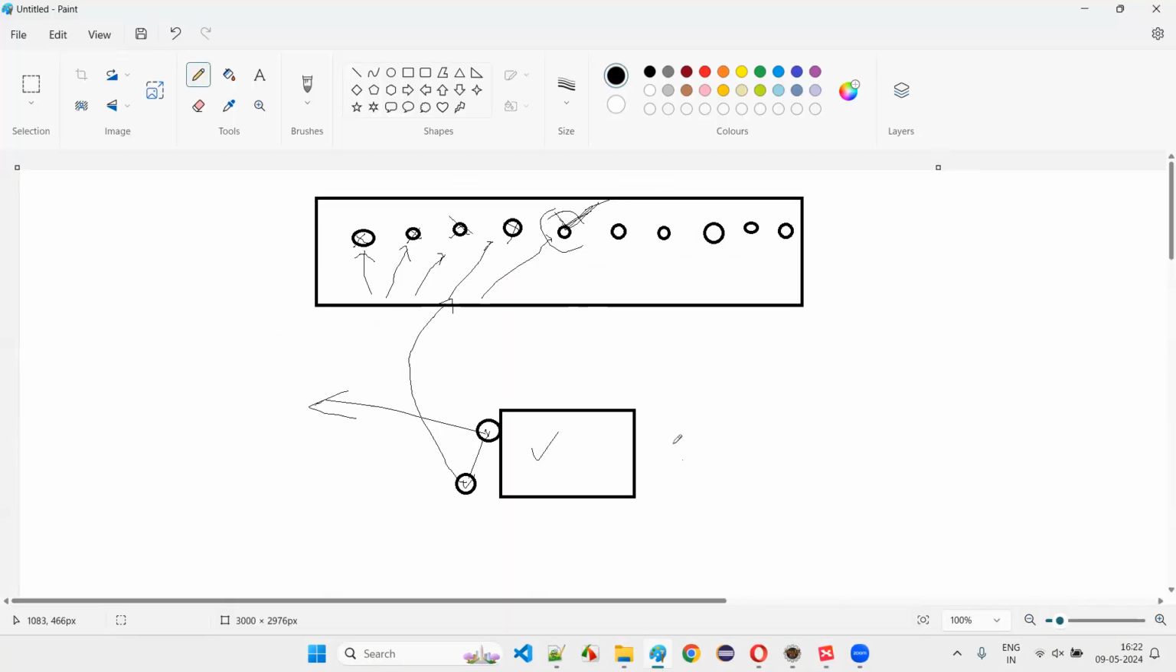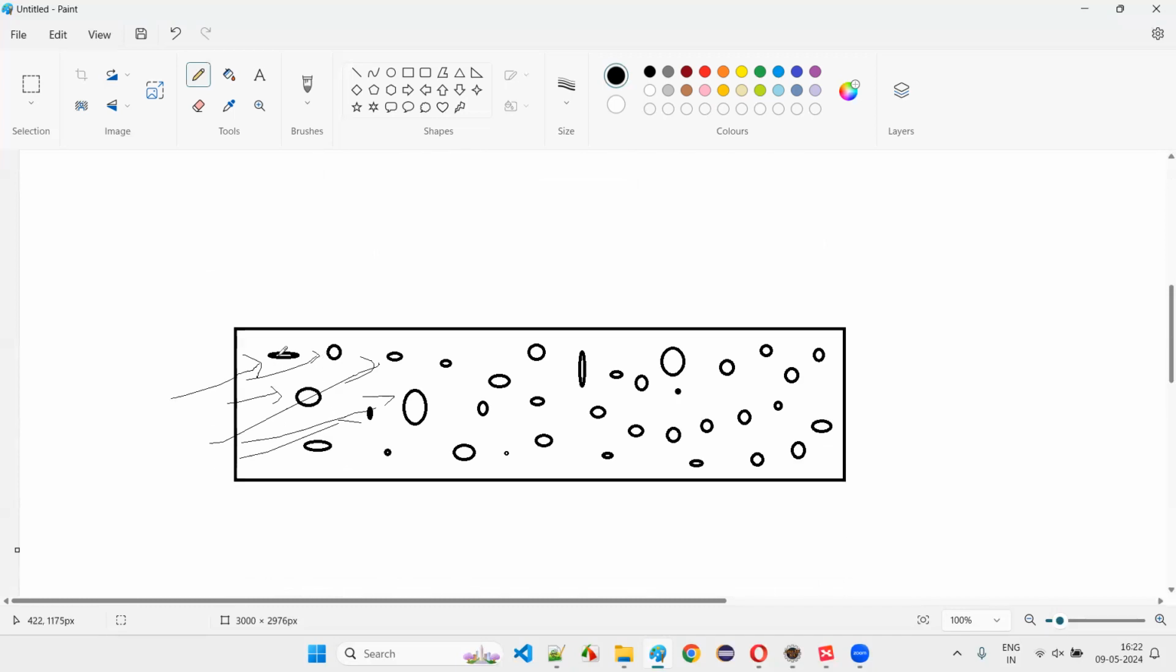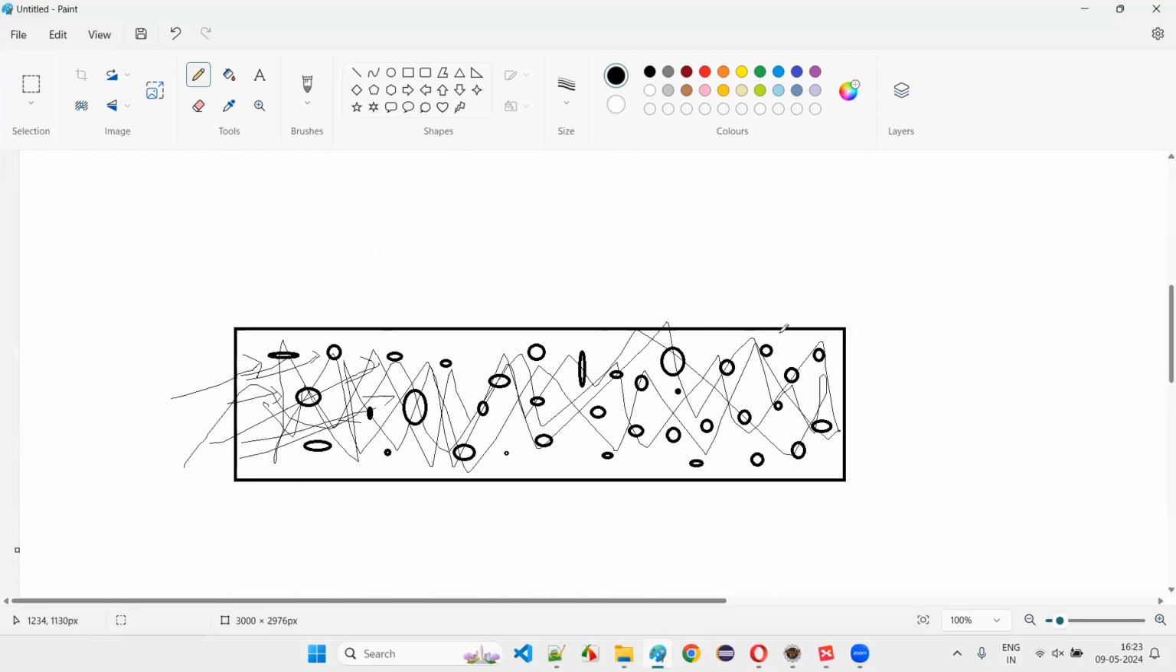In this case, you will not be checking face by face one by one. You will directly move like this, or like this. You will try to cover this number of people in a faster way so that you can catch the thief quickly. But you cannot go one by one. That will not work. It will take a lot of time. By the time, the thief will escape.